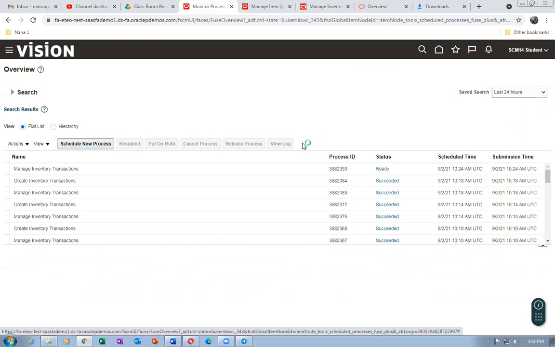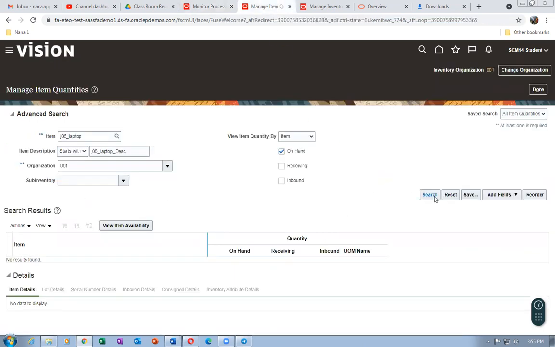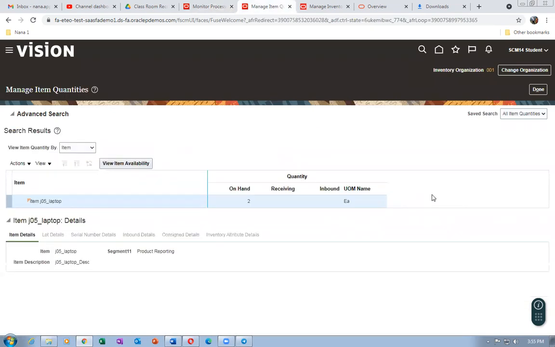So manage inventory transactions is now running. Both of them will be getting completed. And then if you go there and see, the stock will be there. Running. So you go to manage item quantity, and if you give a search now and find the laptop, the two quantities will be coming. We got the two quantities. This completes the stock import.